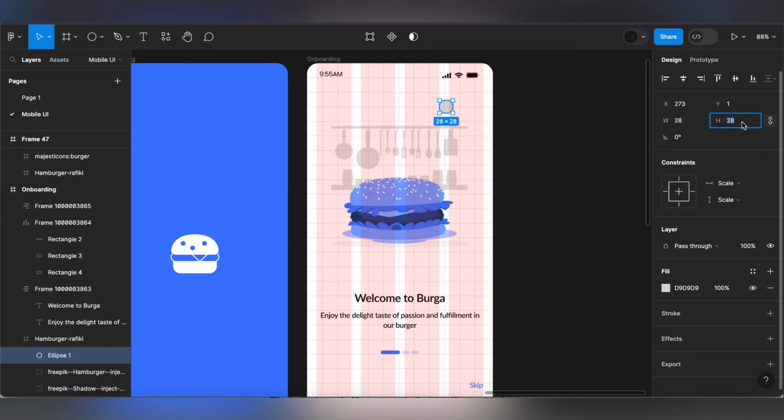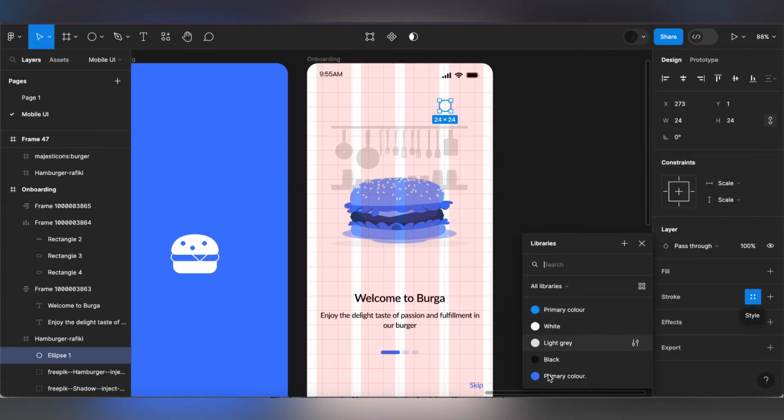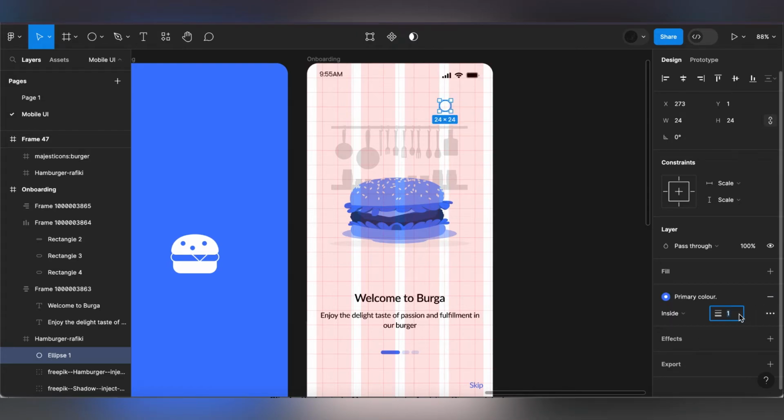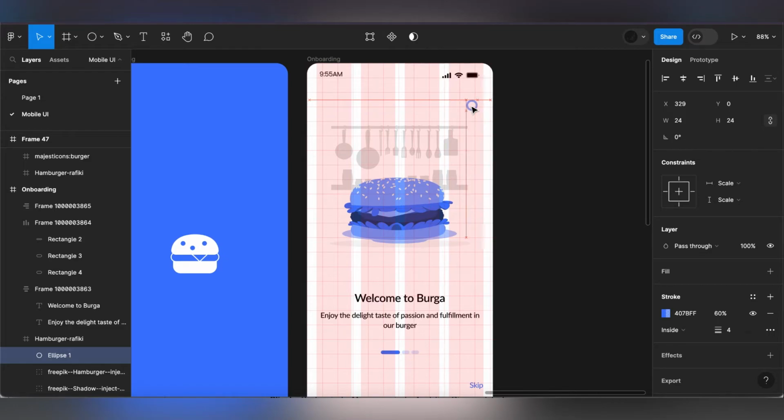So I'm going to make them 24 by 24. So I'm going to remove this fill. I'm going to introduce strokes, our primary color. I'm going to make this 4. I'm going to be reducing the opacity. I'm going to use the opacity of 16. I'm going to bring this to the edge.